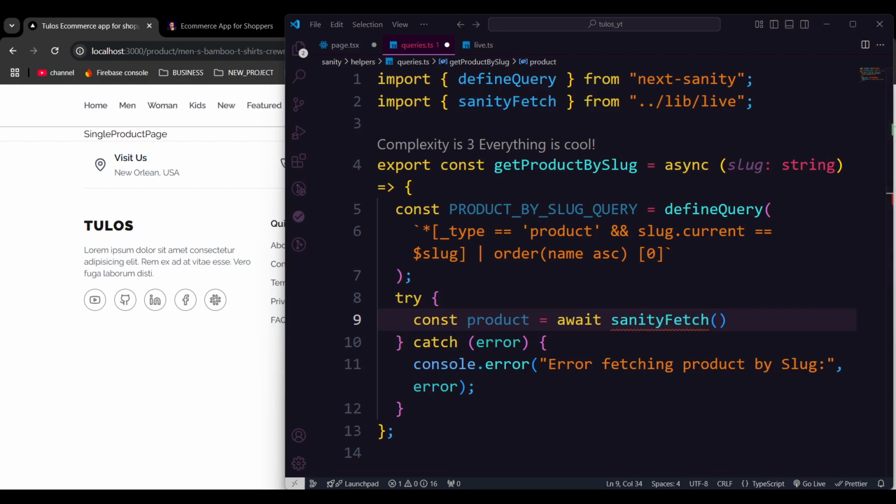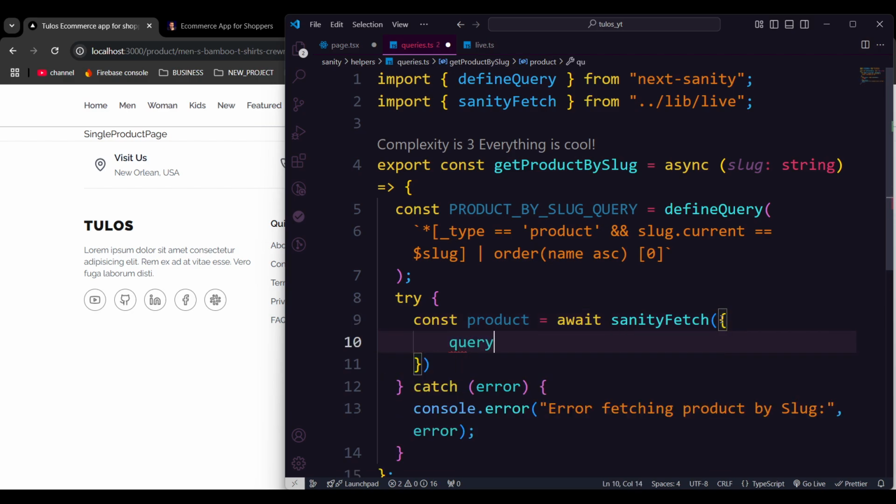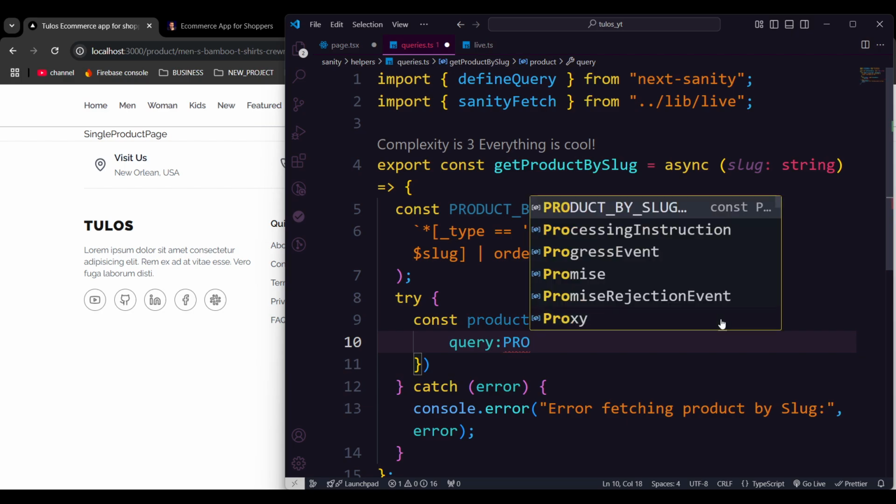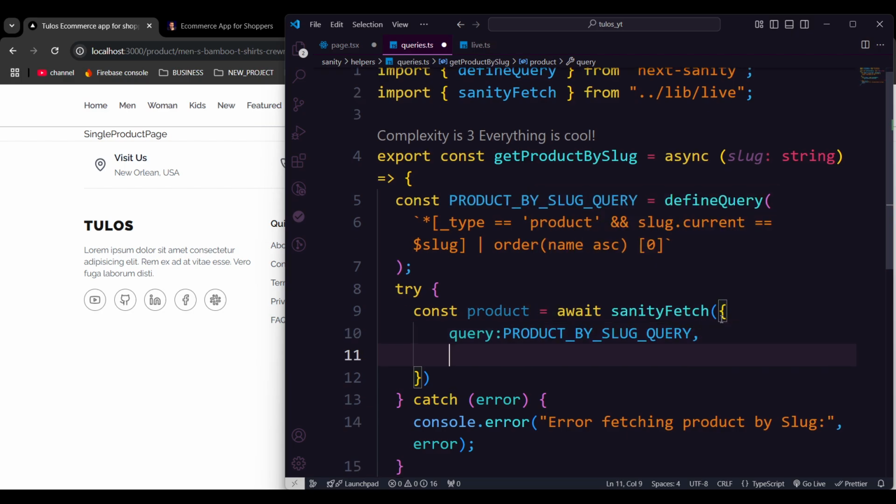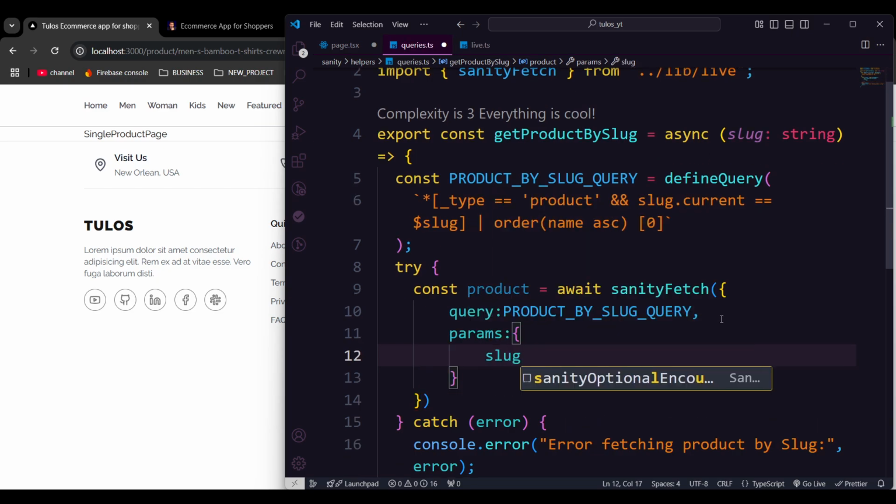So now as we are having that Sanity fetch value right here, we can go and pass the properties here, and that value is going to define two properties. First, we're just going to go with an object property. We're going to pass the query, which should be product by slug, and also we will pass the params. In the params, we're going to pass the slug which we are generating.